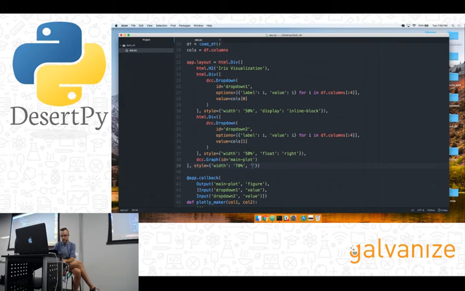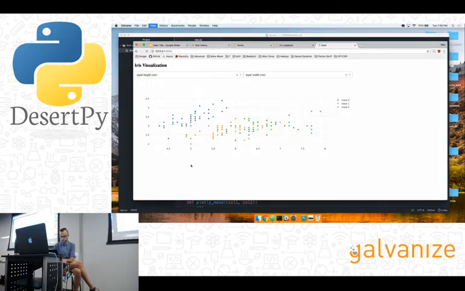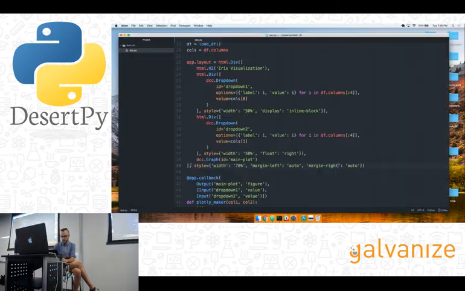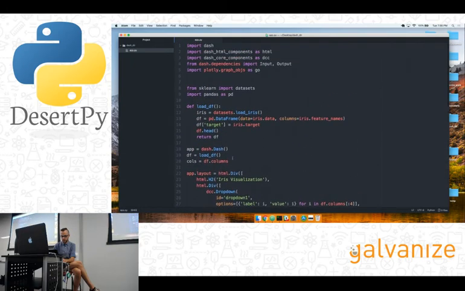Margin left. It's going to be auto, I think is what the argument is. Yeah, auto. Great. And then we're just going to copy that over. Margin right. So that'll auto-center it for us. Hey, look at that. Okay, it's starting to look a little bit less of an eyesore, right? Great. So let's go over to our variables up top.